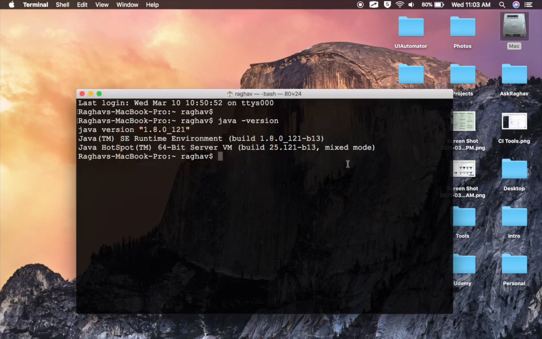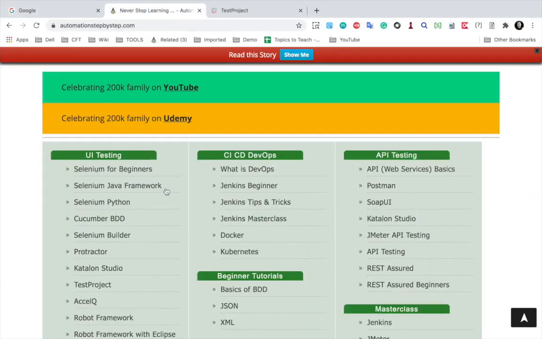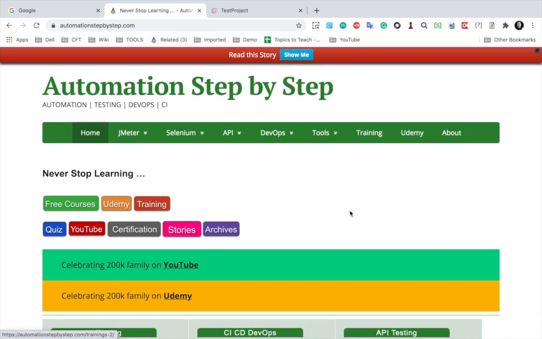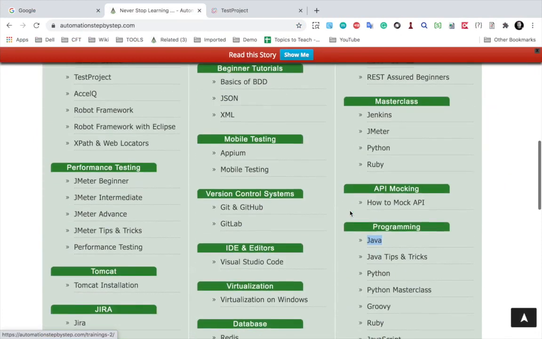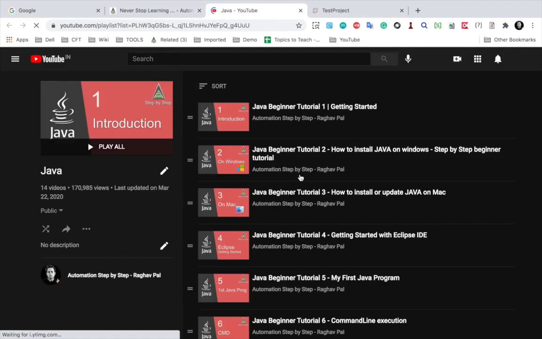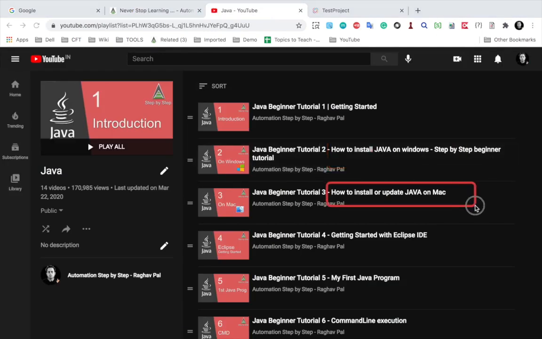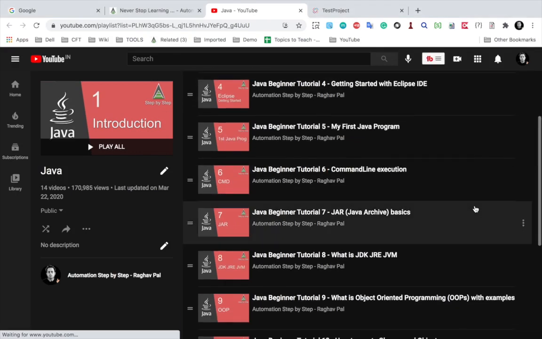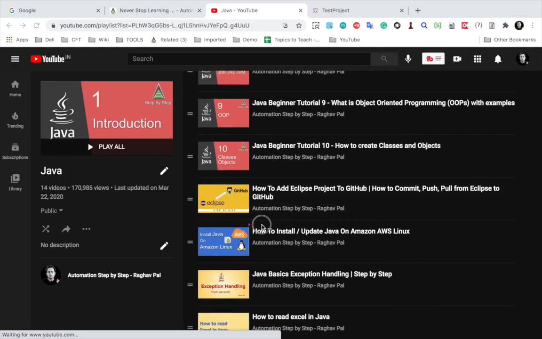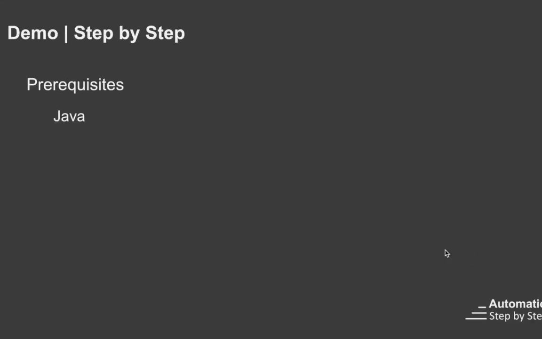Now in case you do not find Java, you can check my tutorial on my website, automationstepbystep.com. Here if you go to the Java playlist, it will take you to my YouTube playlist on Java, and here you can check how to install Java on Windows, and how to install and update Java on Mac. In case you are on Linux, you can check the Linux tutorial here. So with that, we are done with our first prerequisite.